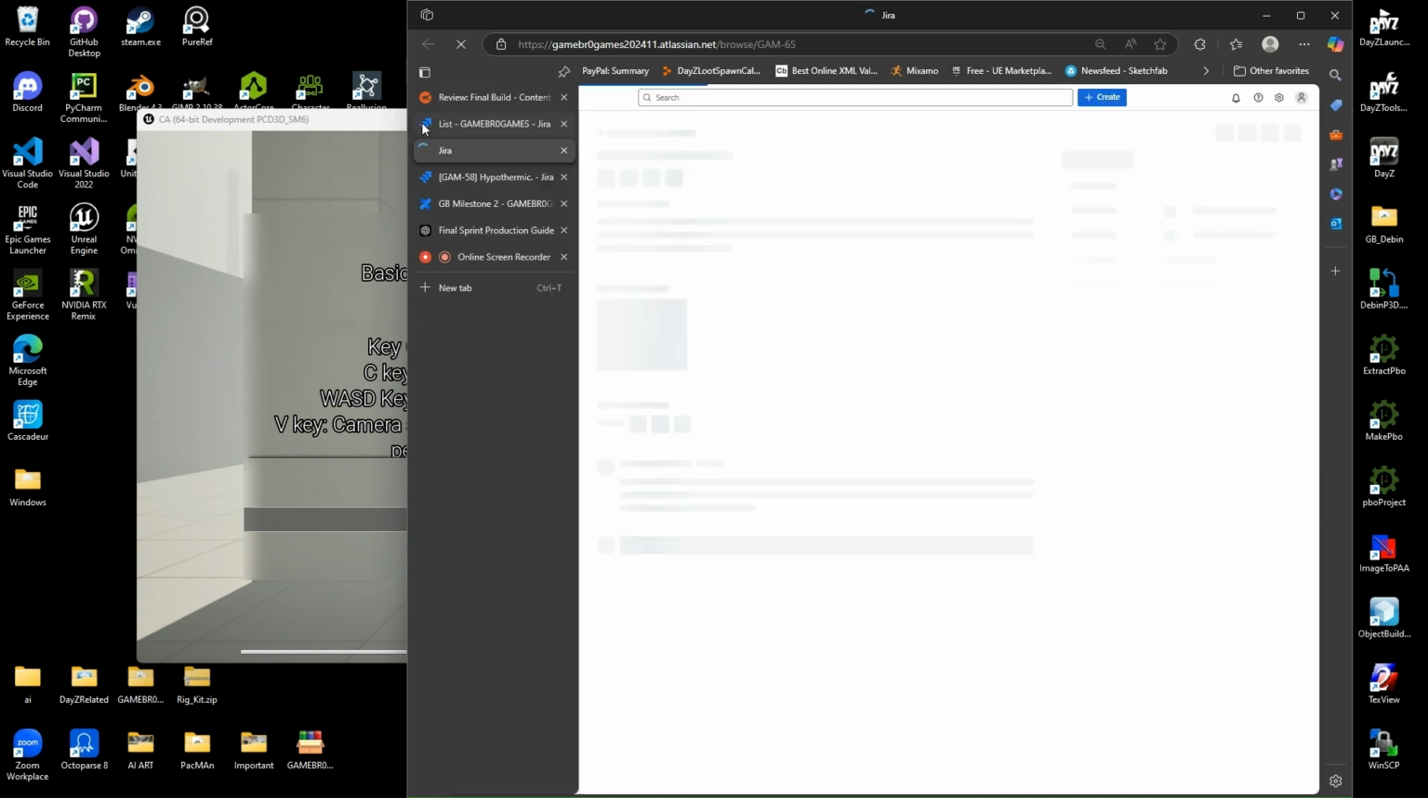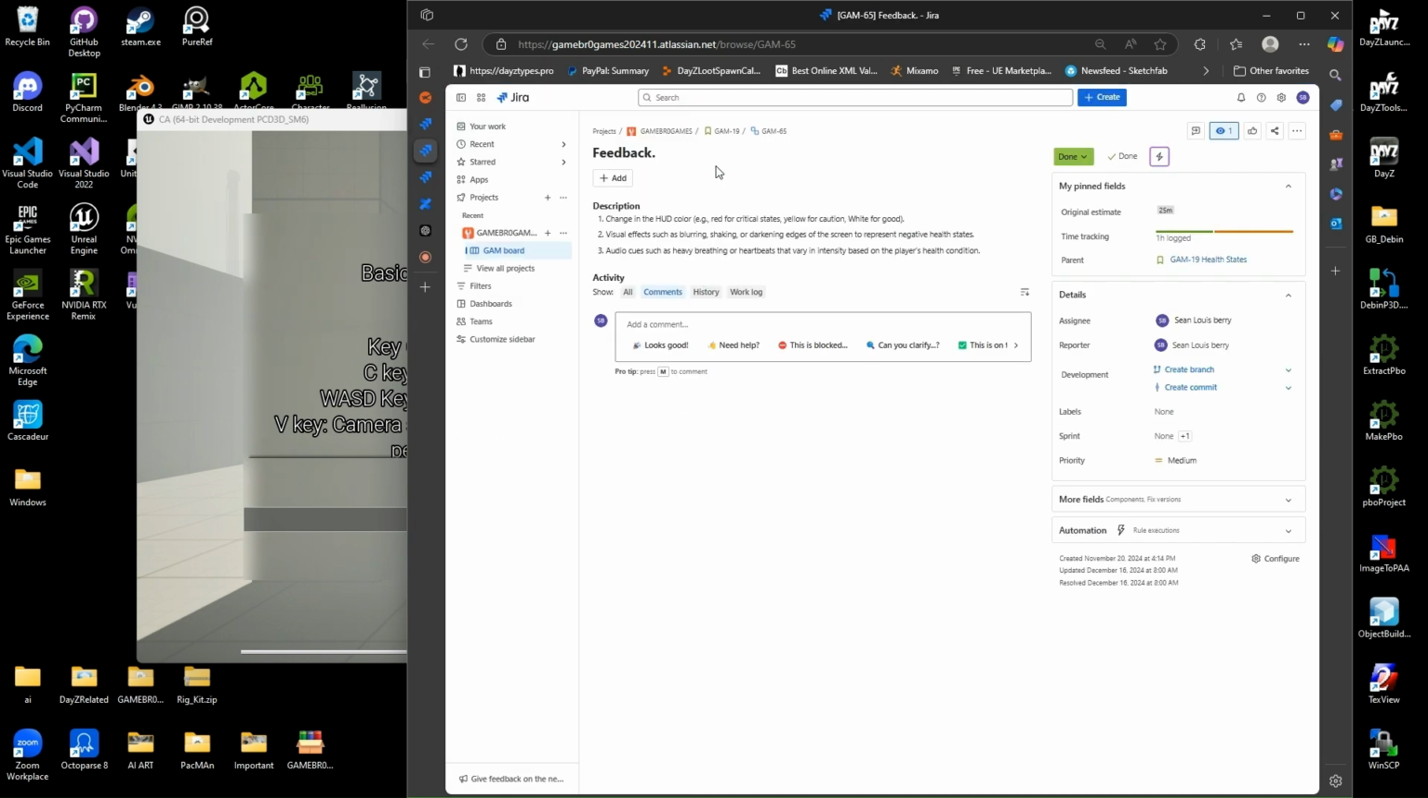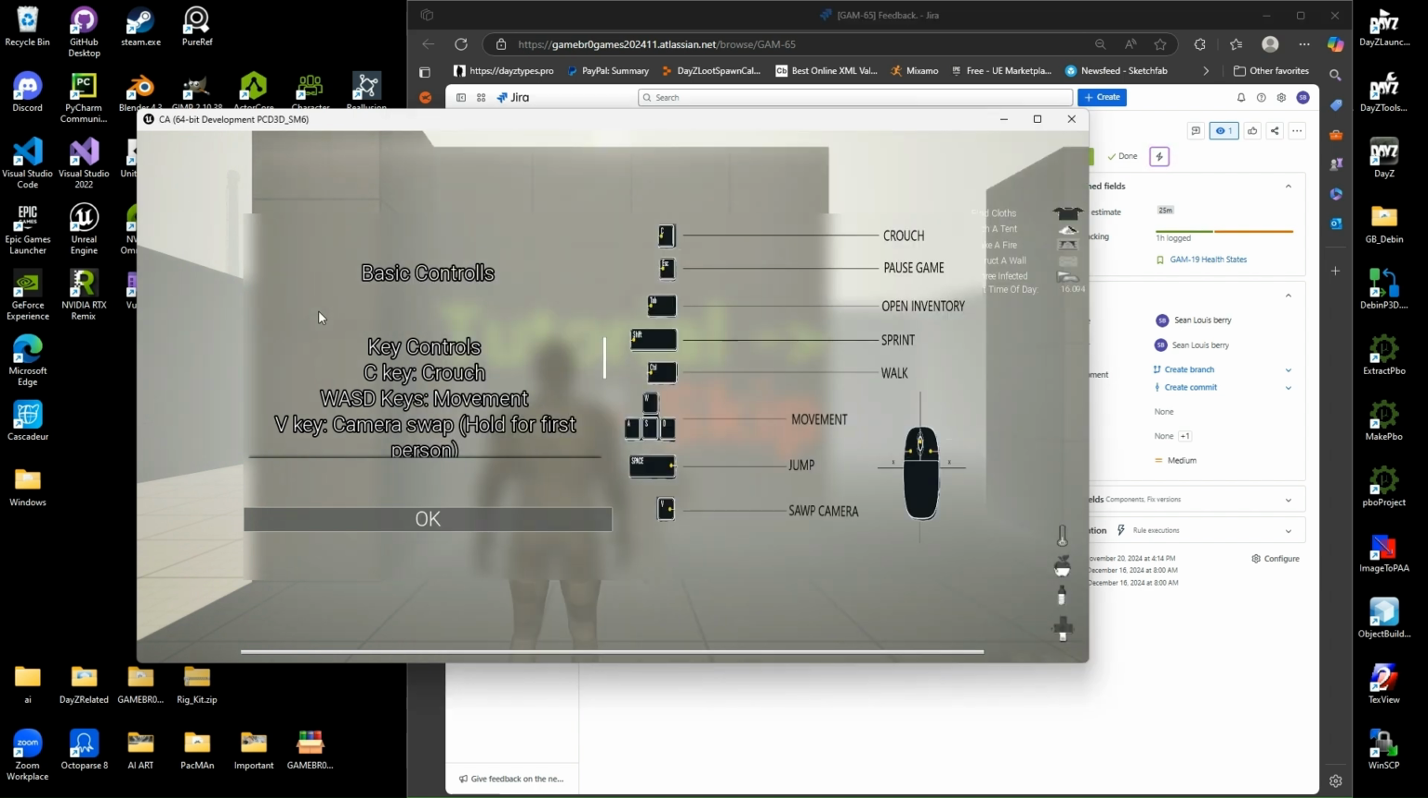Feedback. Changing the color and or the fill size of the UI. Visual effects such as blurring or shaking, darkening of the edges of the screen, and so on. Audio cues such as heavy breathing or heartbeats.